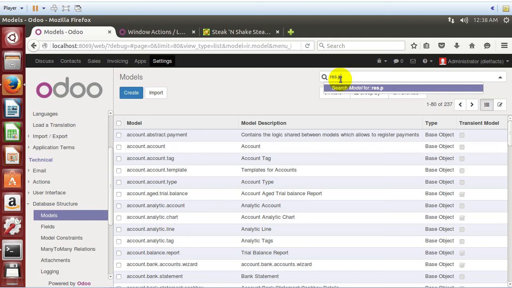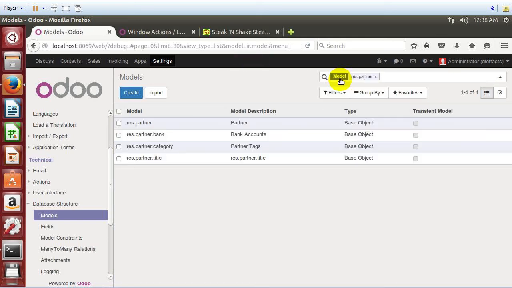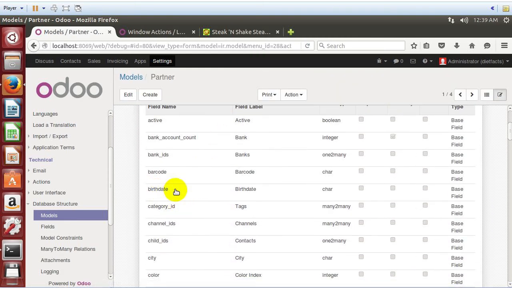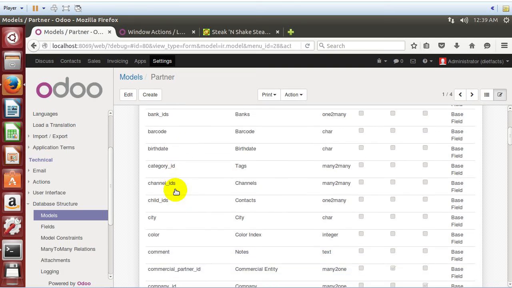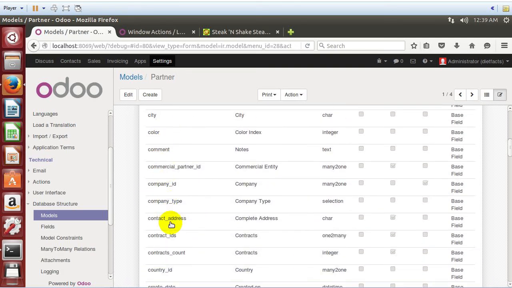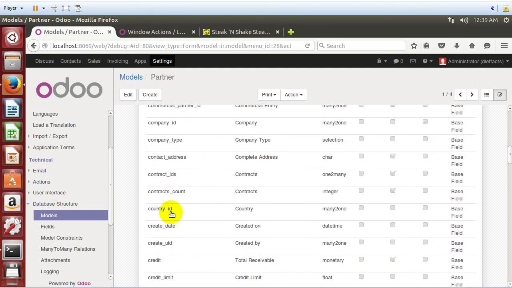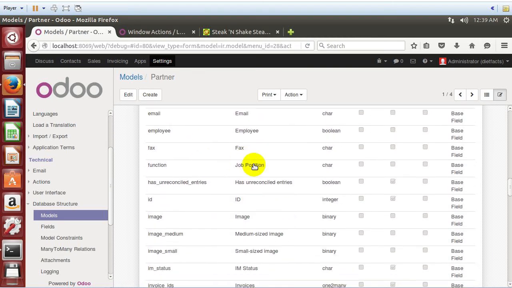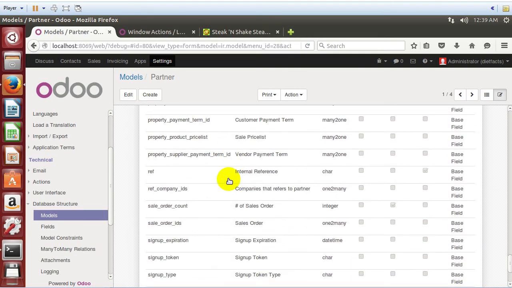So if I type in res.partner, res.partner is the main model that is used for all the users in the system, for all the customers in the system, and all of the vendors in the system. And if I click on this, you'll see here that we have, for example, the birth date of the partner. We have the city. We have company ID. We have the country ID, the create dates, their credit limit. And you can see that this is a very long list.